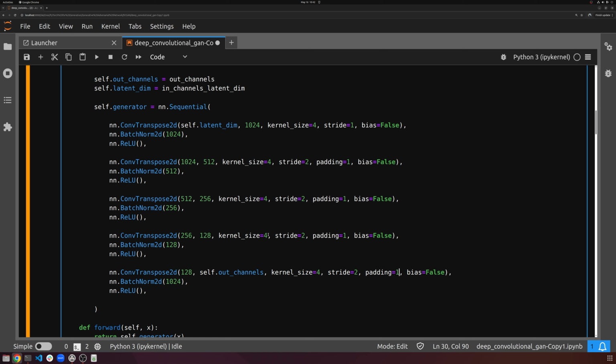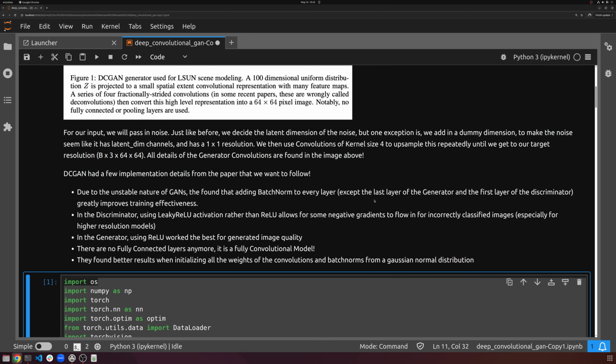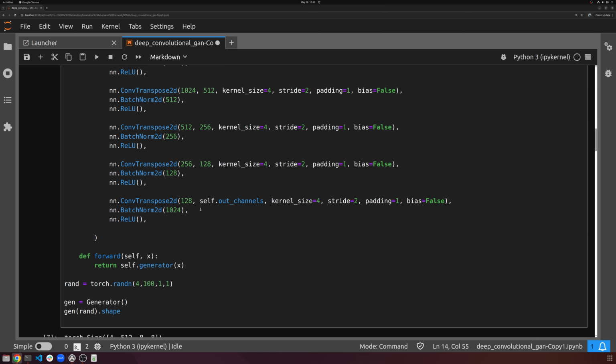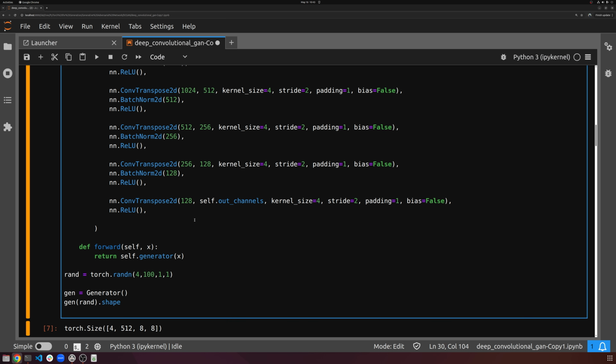Now, remember, if we take a look back at some of our implementation details, they found that in the, let's see here. Which line was it? All right, so having batch norm in every layer except the last layer of the generator and the first layer of the discriminator. So we're going to remove this batch norm from here, right? So no batch norm. And now that we've removed the batch norm from here, that means this bias doesn't need to be false, right? Because the batch norm essentially negates the bias. So if we don't have a batch norm, we should keep the bias in there. So we're good to go. That gives us everything we need.